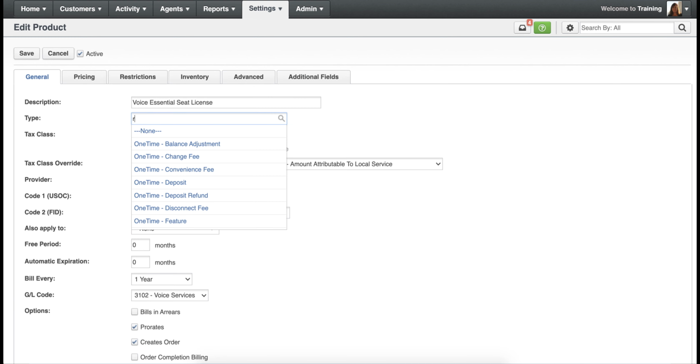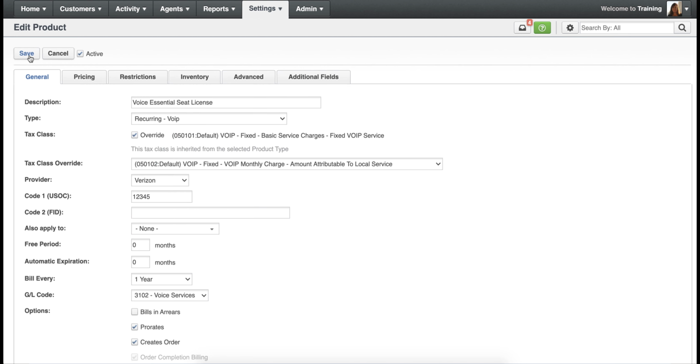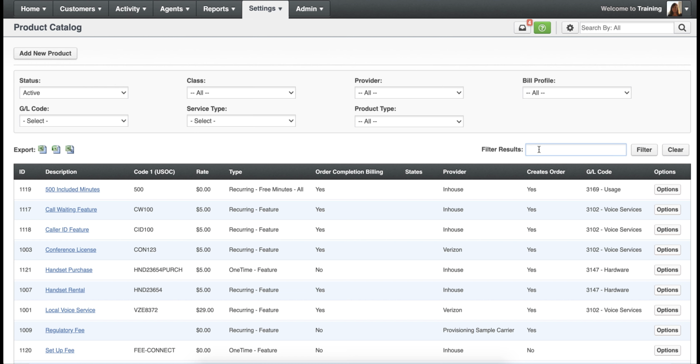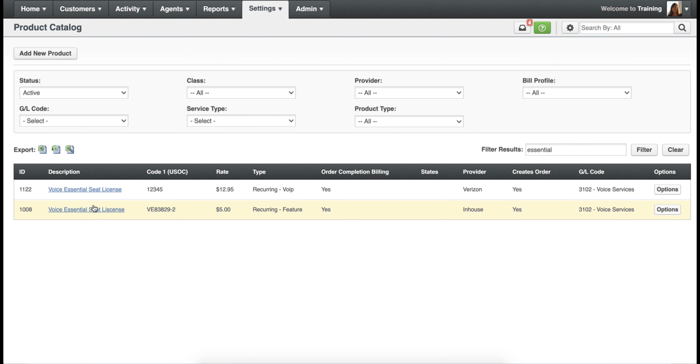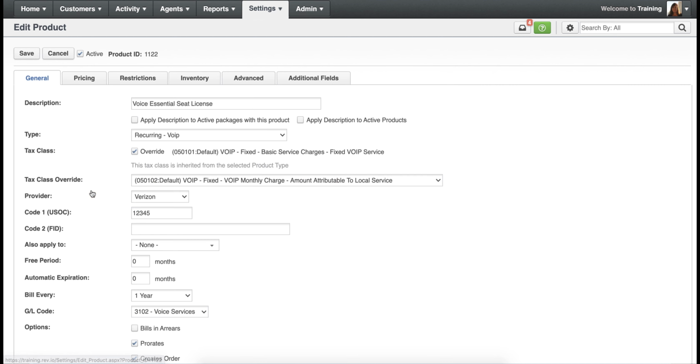I'll change this back to recurring VoIP, and then we'll save this. And then I can go over here and search for essential. And here's the one I just created with the 1, 2, 3, 4, 5 and $12.95, and it's a recurring VoIP feature. The other thing I'll point out is if you sell this product from multiple providers, you'll want to create one instance of this product for every provider.